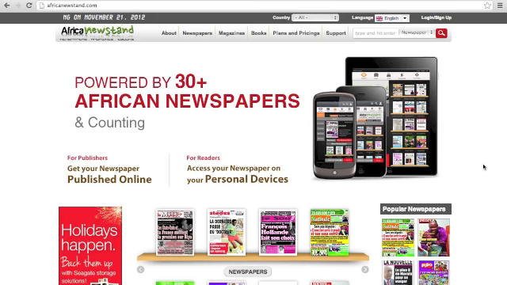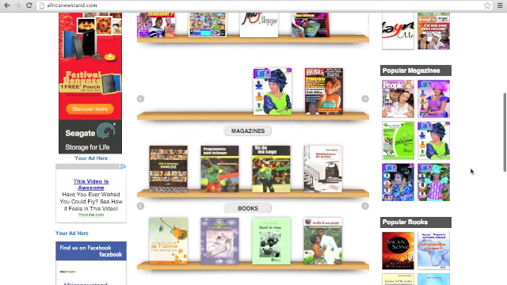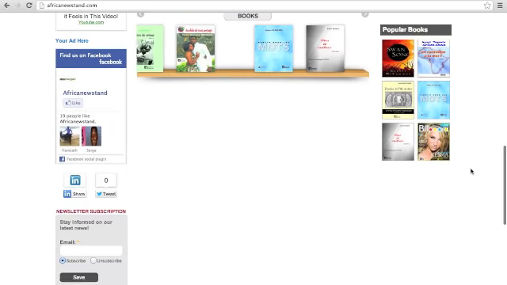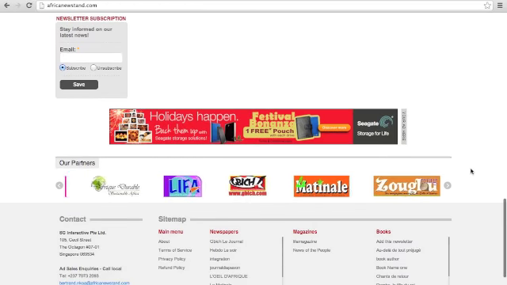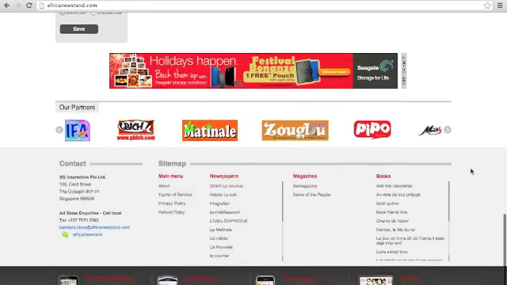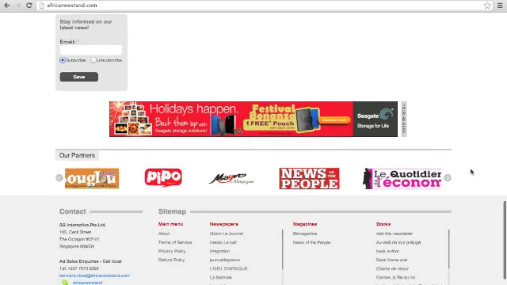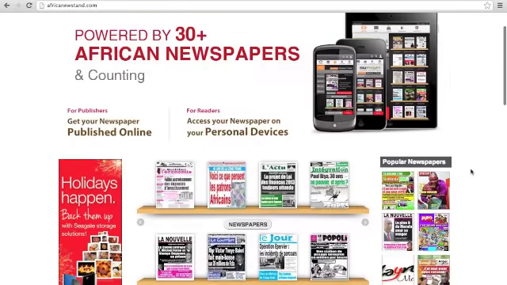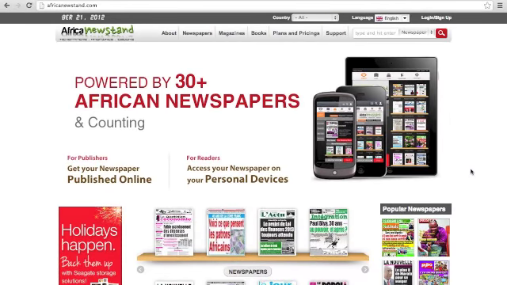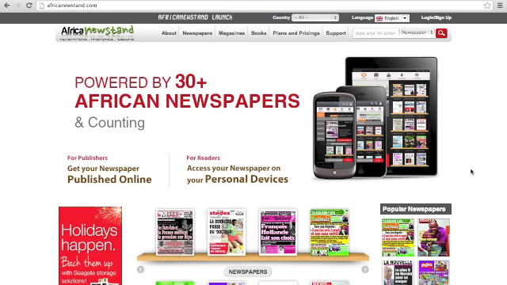Let me just explain how our system works. Our system is pretty simple. You could be just a newspaper that does not even have a website. We would take you on board with our own newspaper management system where you could create your own newspaper.